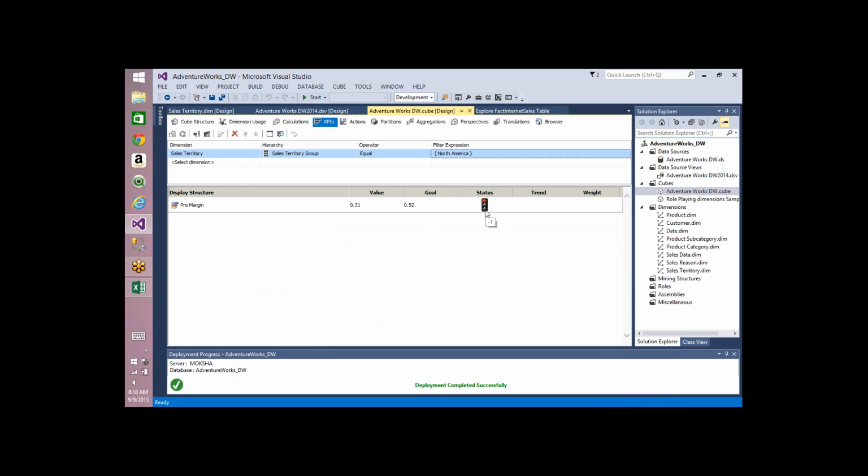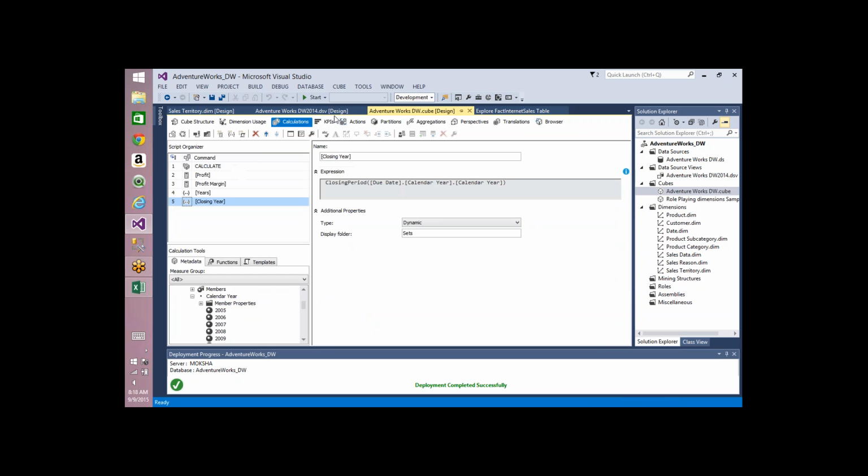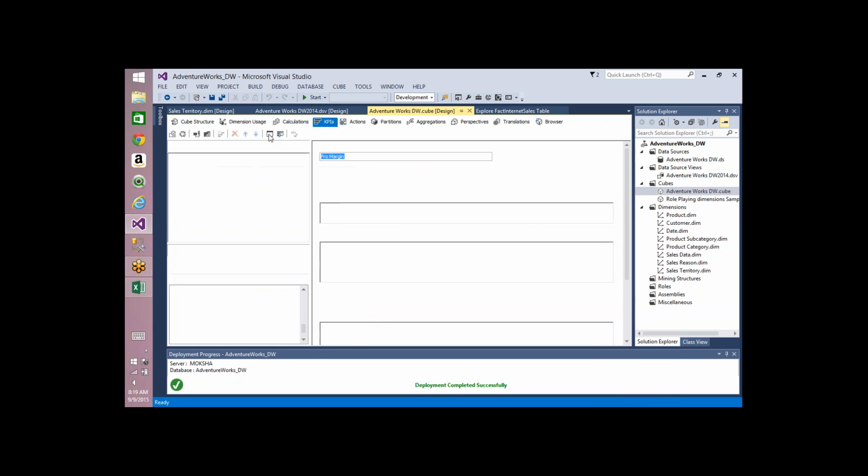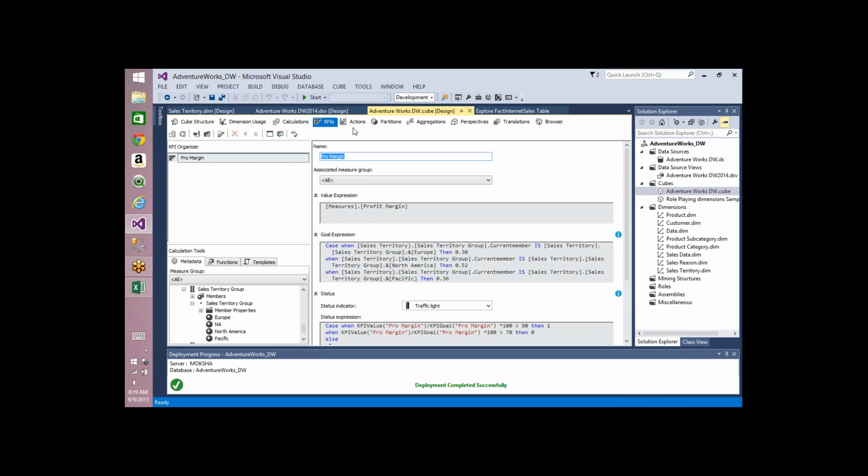So this is how the status expression works. And now let's see the trend expression. We have a trend expression which we can set to compare the current year values to the previous year values and see how it is performing.